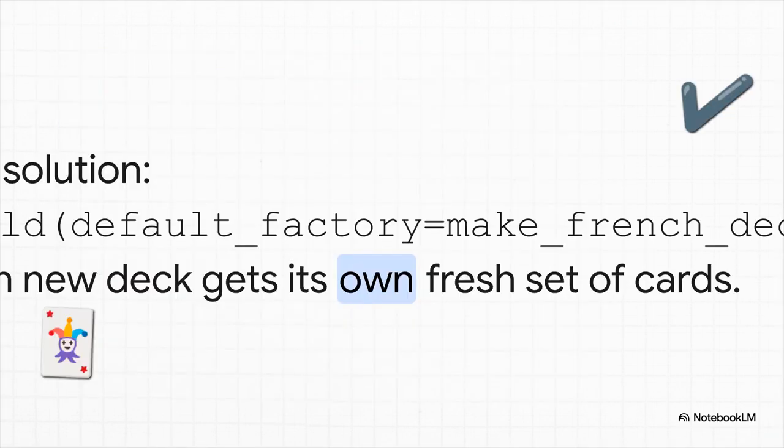And this is what it looks like in your code. We define our cards field, but instead of equals some value, we use the field function. And inside we tell the default factory to use our function that makes a deck. Now, every time you create a new deck, you get a fresh, full, unique set of 52 cards. Problem solved the right way.